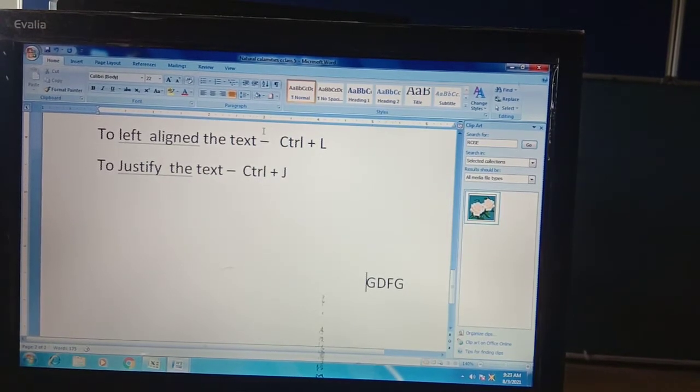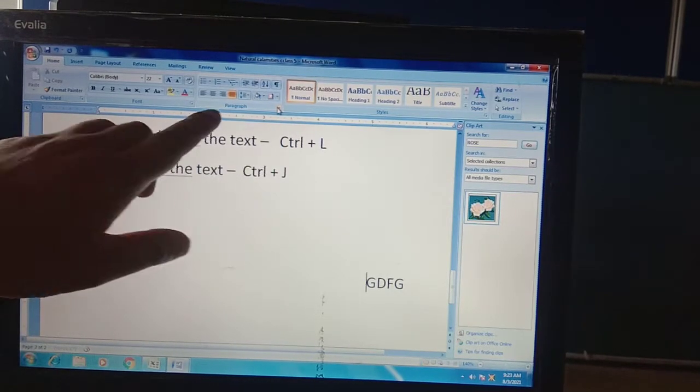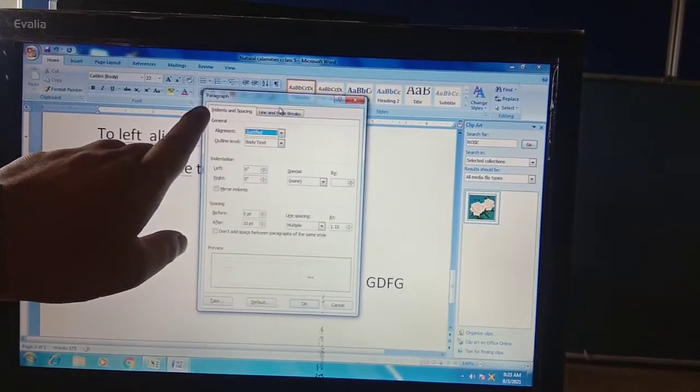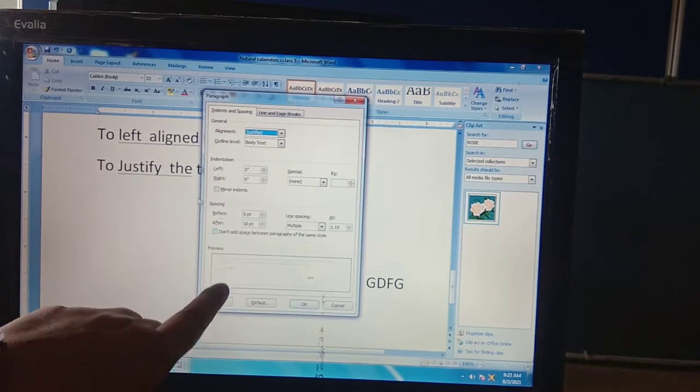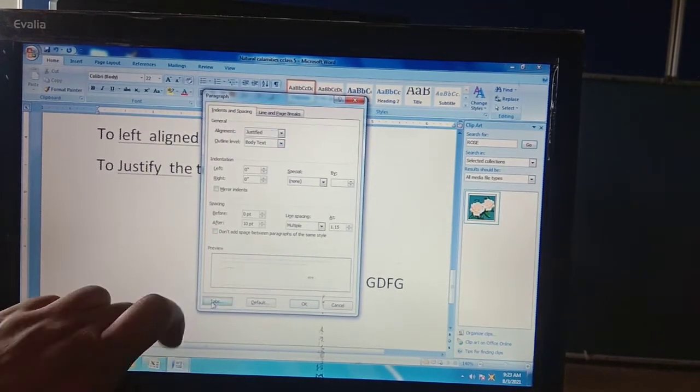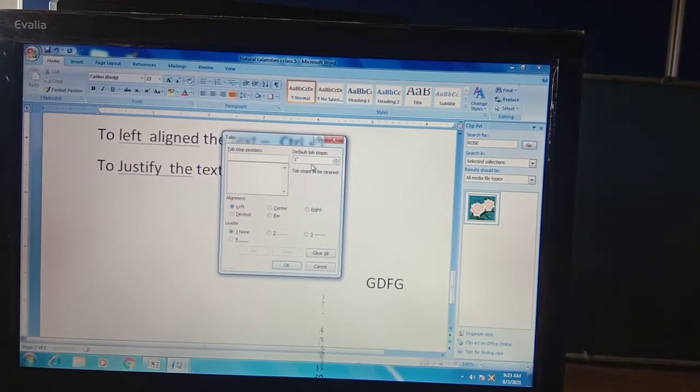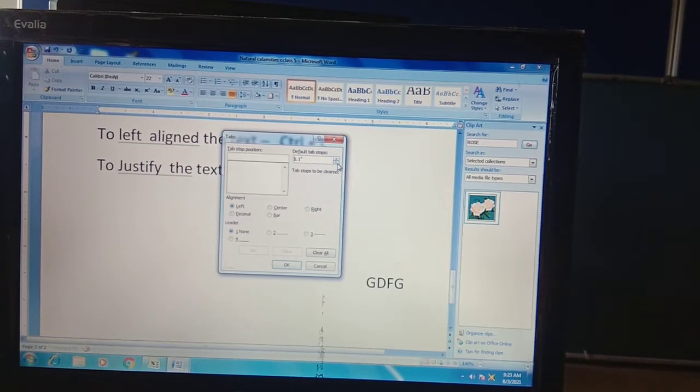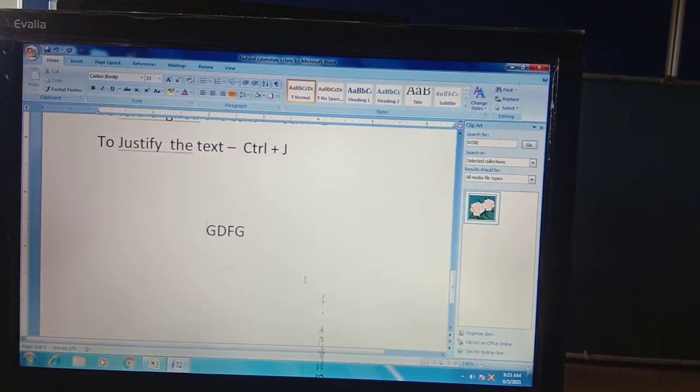So this is how you can change your tab setting. From where? From the paragraph launcher. Go to the paragraph launcher, the paragraph dialog box will open. Here you have to click on tabs, and here you have to set your tab. Default is 0.5, so I am setting it to 0.5 only. Normally it is correct. Okay, clear to everyone?